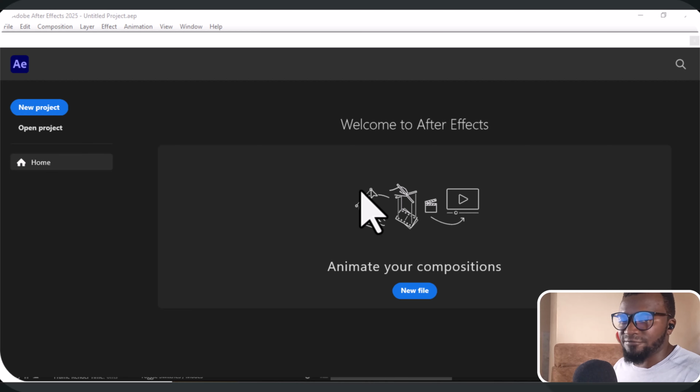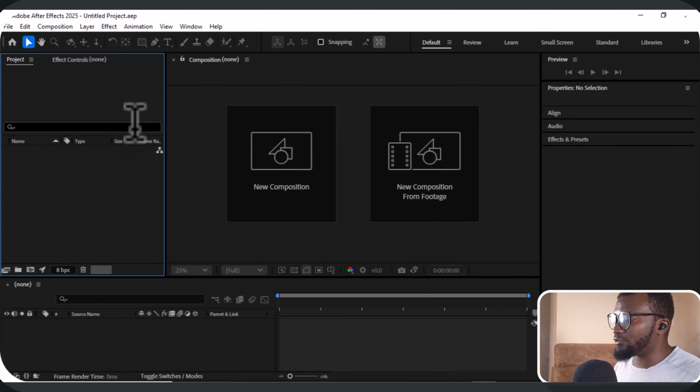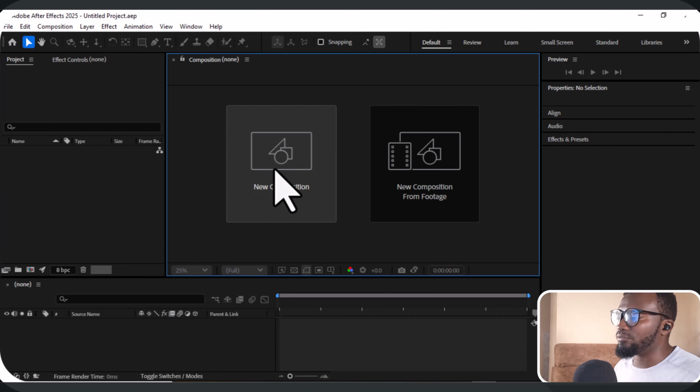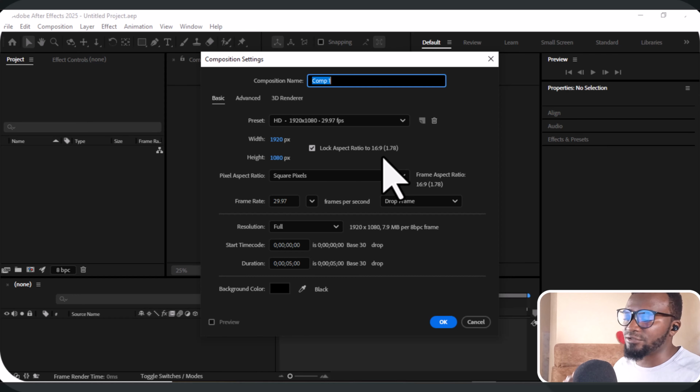Now, if you're using After Effects for the first time, it will bring you to this interface here. The first thing you're supposed to do is just click new project, because you're setting a new project. The next thing is to create a new composition. You're telling After Effects, I want to start a new mini project inside it. Then it will come with the name of the composition, which will also come as comp1.